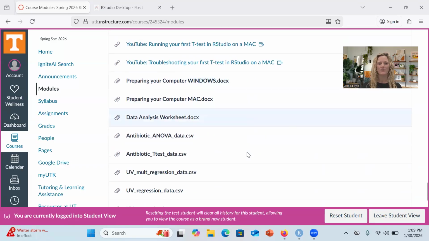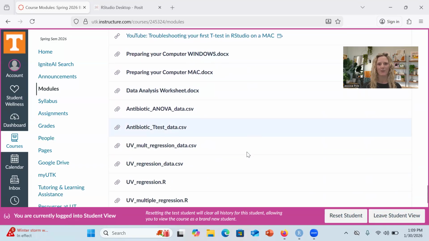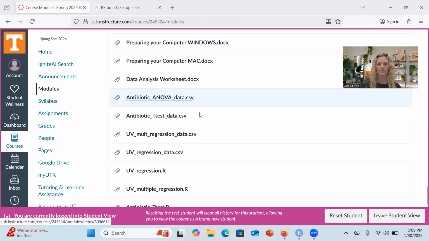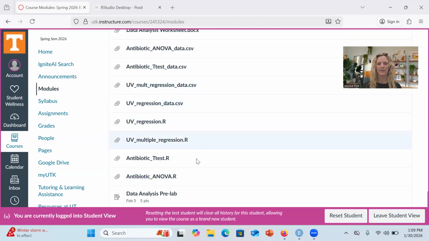So the first thing you want to do is locate within this module the data files and the R scripts. There are 4 files that end with .csv, and these are our files that have the data that we will analyze for this activity. There's also 4 files that end with .r, and these are the R scripts that contain all the code that you'll be running in R. You want to download each one of these and save them into a folder on your computer.